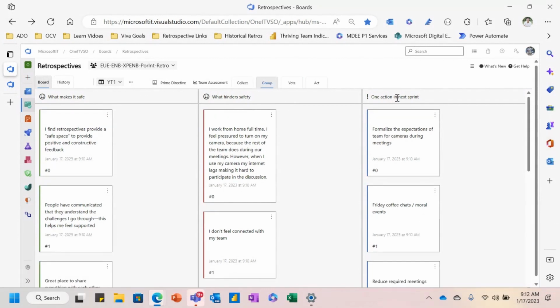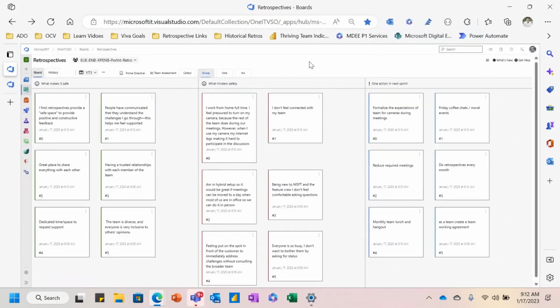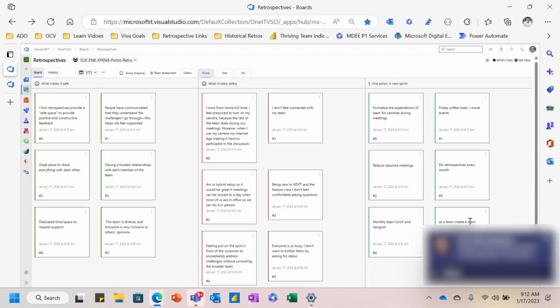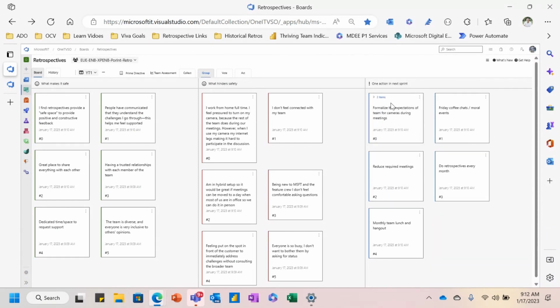So I'm going to zoom out here just so I can see this. They have this idea of a working agreement and this camera, which had come into place. I've clicked on group. I'm just going to put those two together, right?